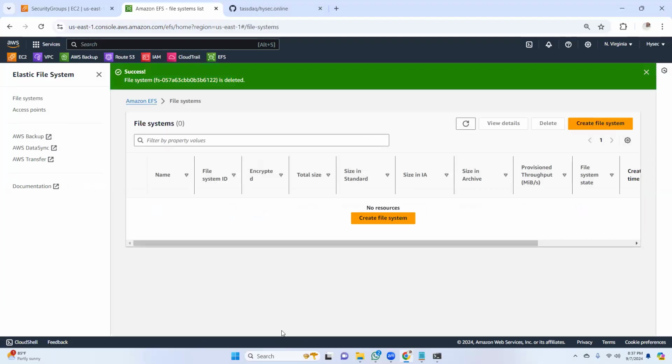So first of all, I cleared everything now, but just delete the security group. Click on security group, and the last thing, delete. First you delete the EFS. Yes, and then okay, now it's clear.